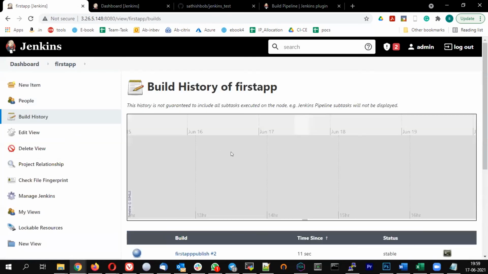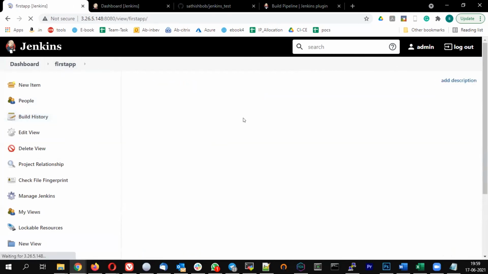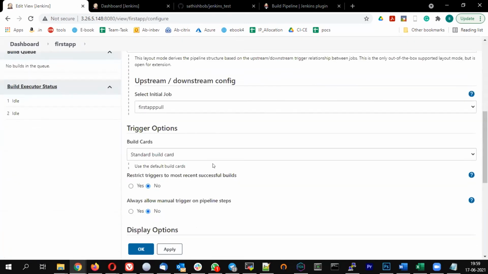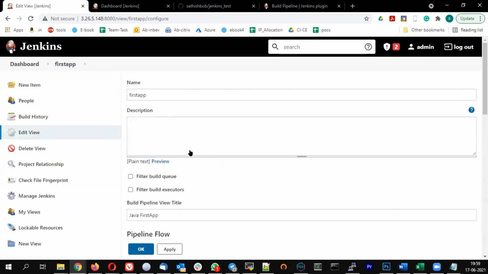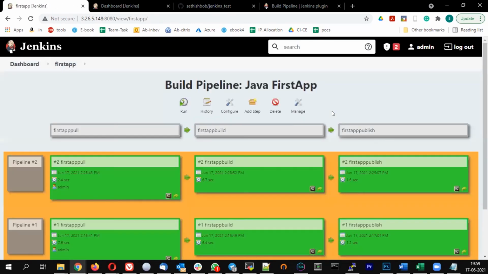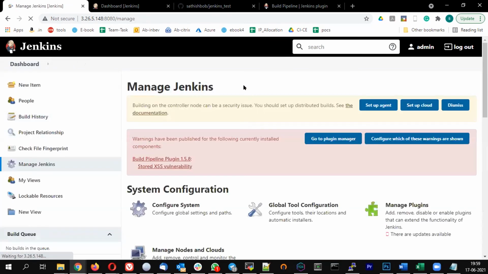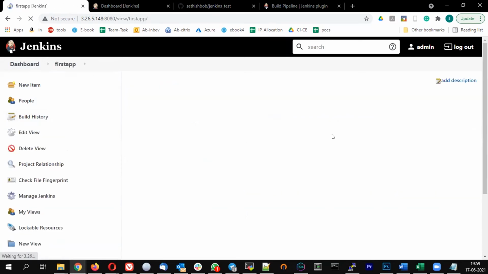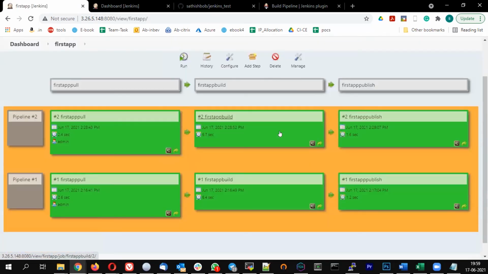And if I want to see the history of this, when it has run, you can see that. And at the same time, if you want to change the pipeline view, by clicking on the configure, you will be able to see that. Or if you want to add a step, this will create a new job and add it to that. Or if you want to delete the view, you can do it. And manage will take you to the management of Jenkins. Okay, so this is the pipeline view.